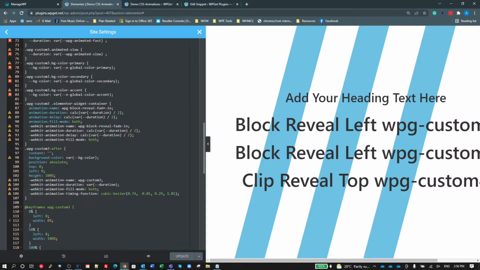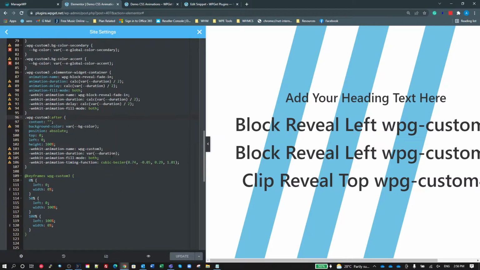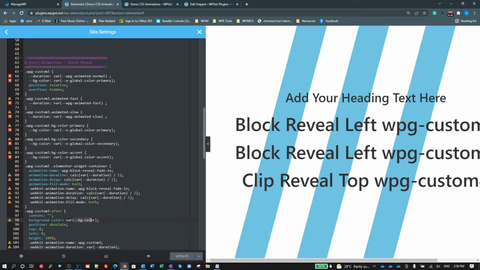So the first thing, we want the whole widget container to fade in over, in this case, the duration divided by 2. So it'll fade as it's animating. That's so we don't see the text, then see the block reveal coming after it. So that's what we do. And then what we do is we set the after pseudo selector to have a background color of our BG color. So that's going to be dependent on the class we add. If we add no class, it'll be just a standard, I think it sets it to the primary. I can't remember what I set up here. Where's our BG color? Yeah, BG color up here sets the primary if we don't define it.